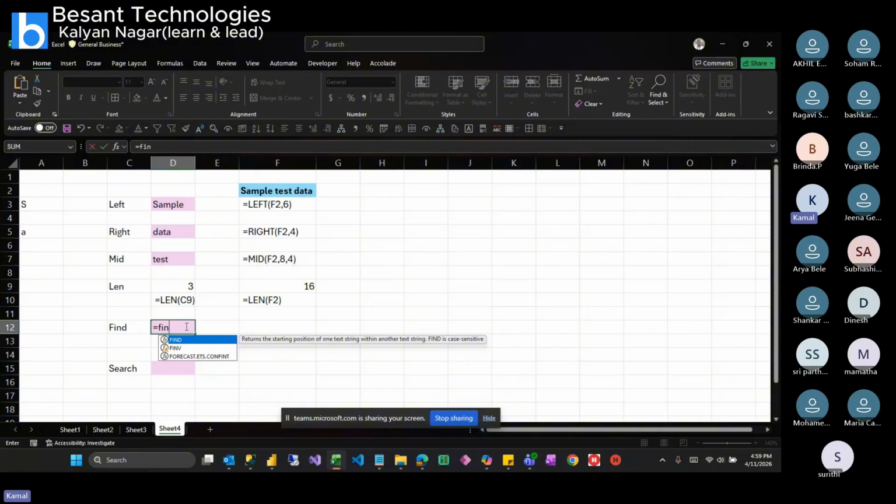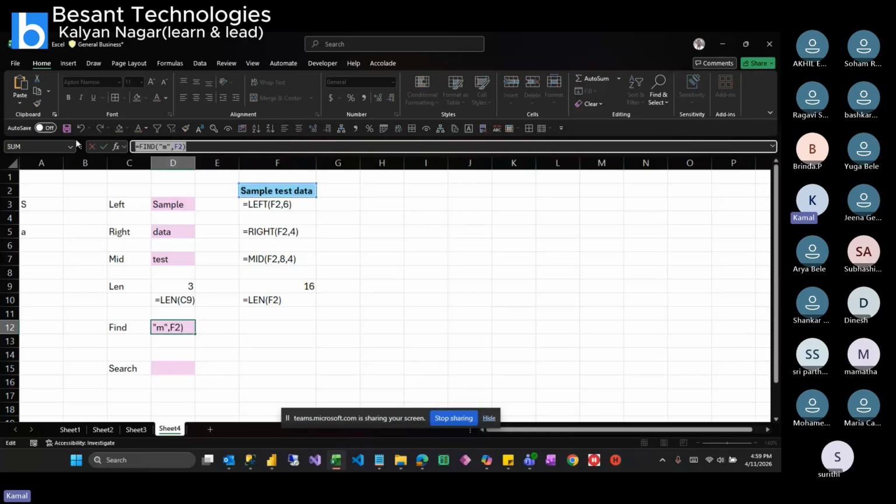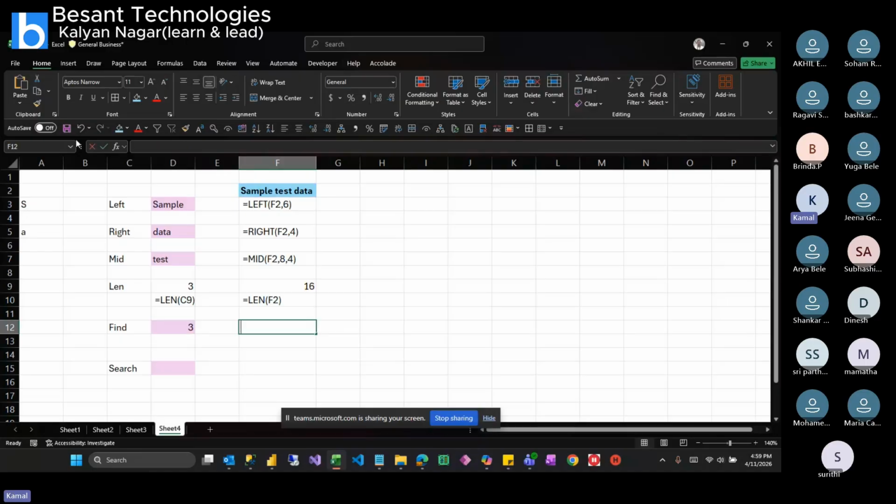FIND is case sensitive. See, the first parameter is find text: what I am searching, the letter M. Where I am searching: in the F2 cell. And one more parameter is there, an optional parameter. As of now, I will not use it; later I'll use it. If I give enter, M in cell F2, which position is it? First is it? No. Second? No. Third, yes. So my answer is 3. If it appears many times, the first time M appears is my answer.